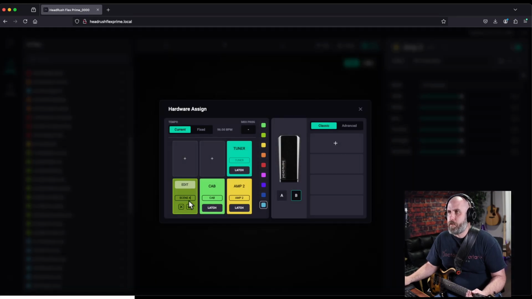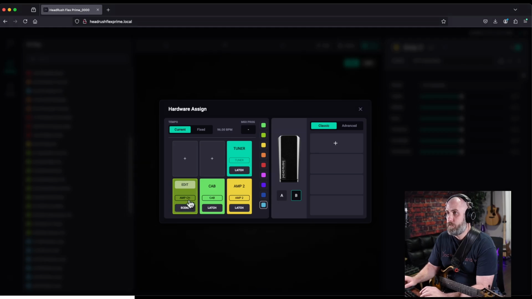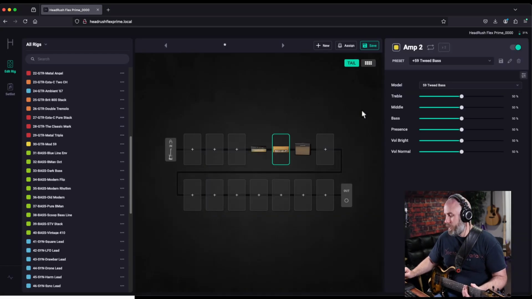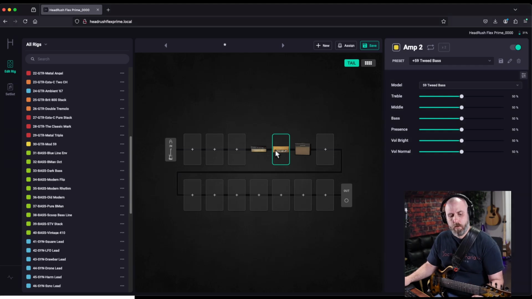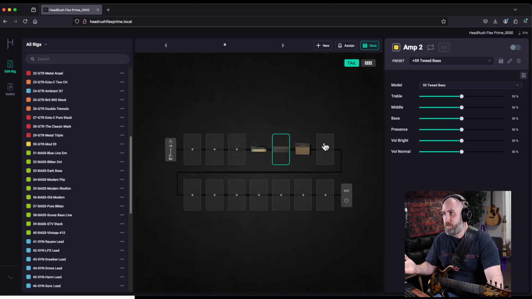And then we can name this. We can just call it amp channel, for instance. So now on my switch, I can hit the switch. You can see that's toggling back and forth. Okay, so this is fine.